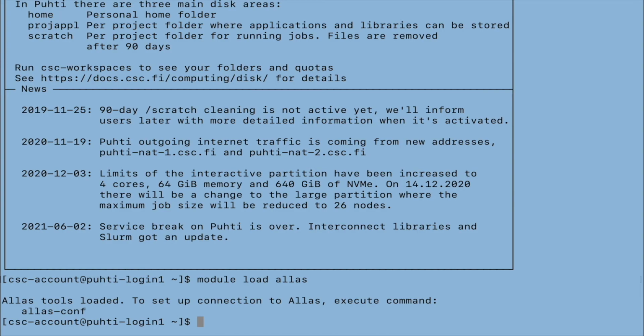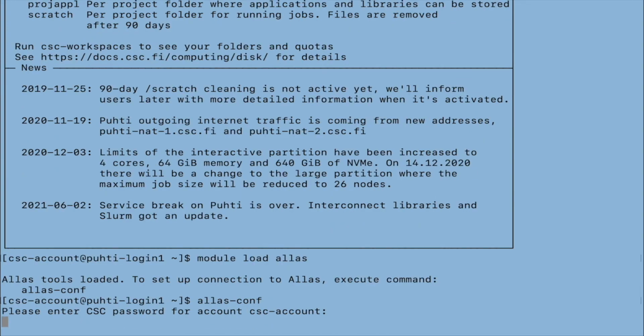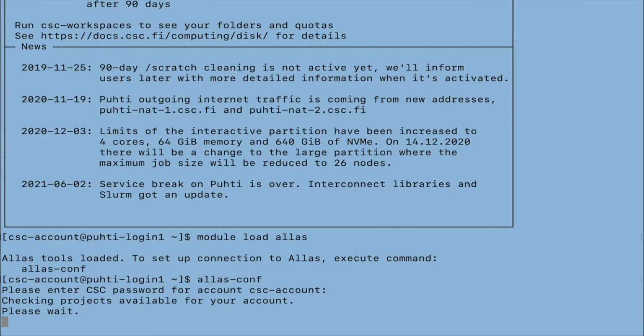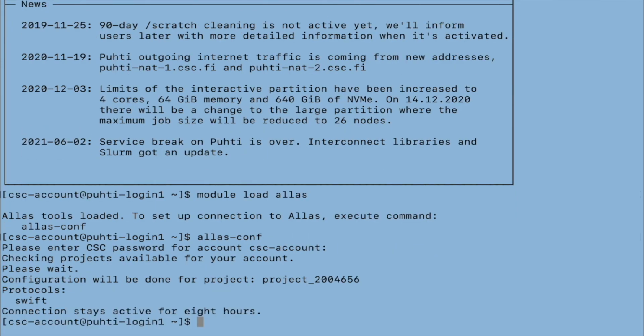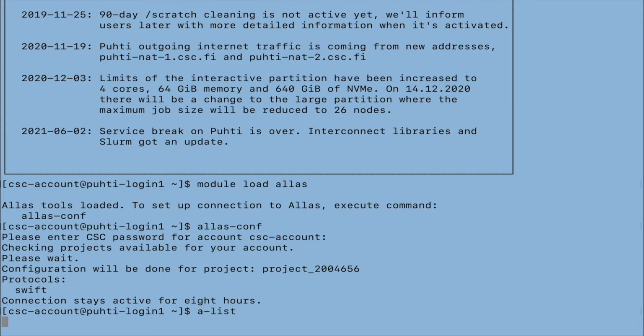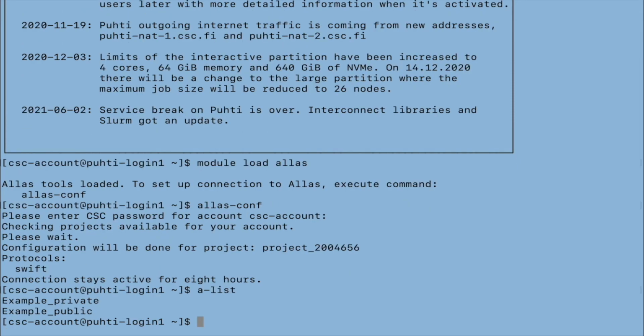Configure Allas with allas-conf. Type your CSC account password. Choose which project to use. If there's only one project, it is chosen by default. List the available buckets with a-list. List the files inside a bucket with a-list bucket-name.